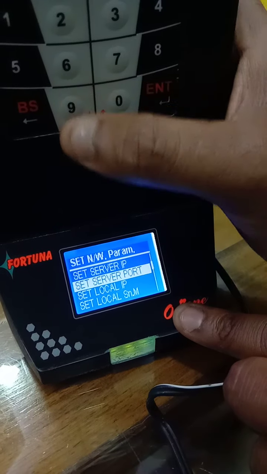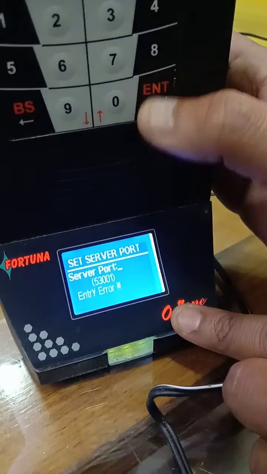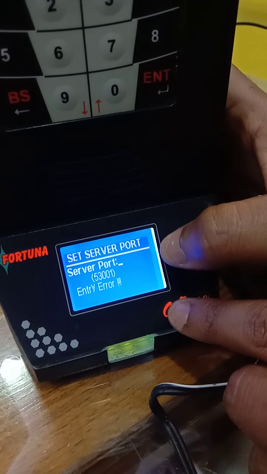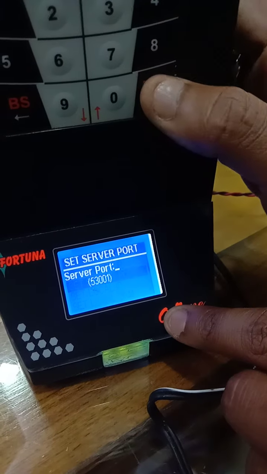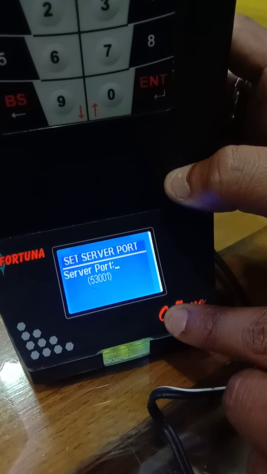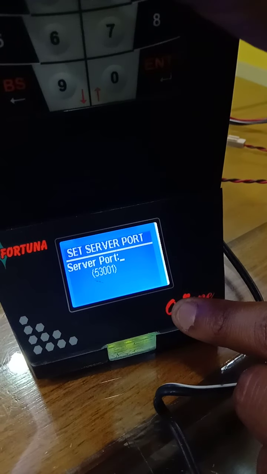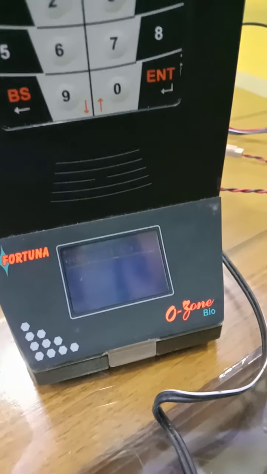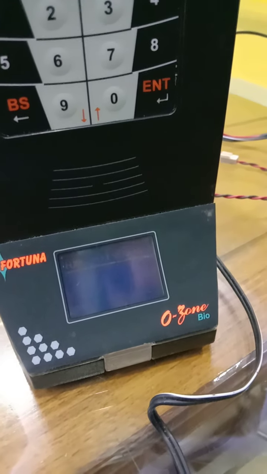After that you can go to the server port and check whatever the port is there. If the port is correct, then you need not do anything. Okay, then come out from the menu. After coming out, the device will restart automatically.